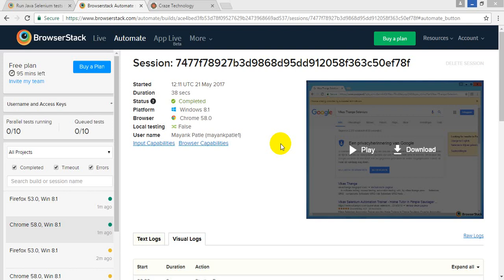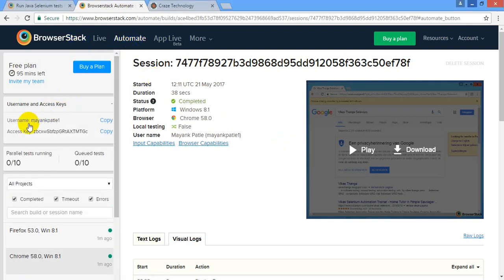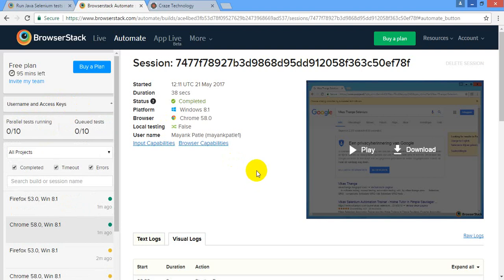Once you are done, just log into BrowserStack, click on the Automate menu. To the left hand side, you will see access key. Right now I'm using a test account, username and access key. And then you are all set to write directly an automation script in Selenium.